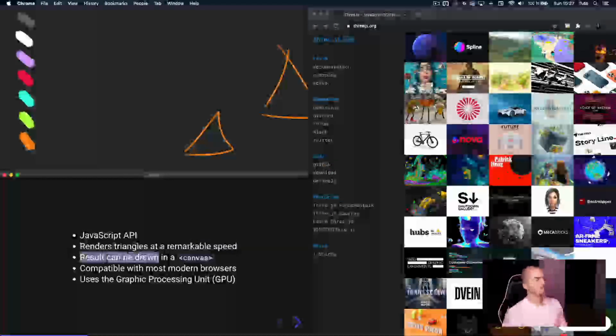The result can be drawn in a canvas, but not necessarily. You can put the result in something else. And we will do that at a point. You will see why, but we won't draw the result on the canvas at first so that we can do some stuff and then at the end put it in the canvas. But usually at the end you get something in the canvas because we want to see an experience, a 3D experience. It's compatible with most modern browsers. You can just use it, no surprise here.